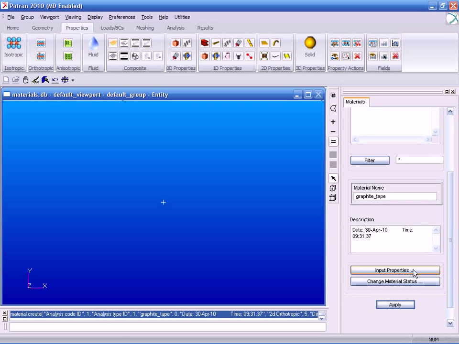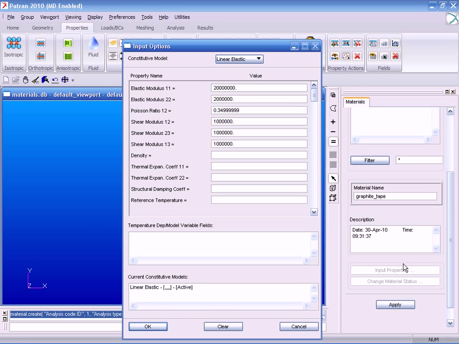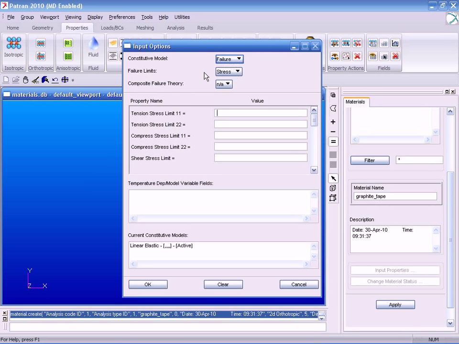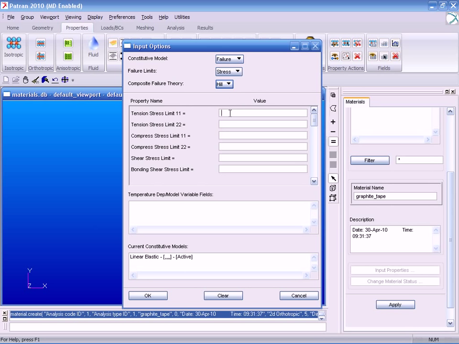But I want to go further and define a failure constitutive model. So I'll click Input Properties and change the constitutive model to failure. My failure limits will be stresses, and I'll use Hill composite failure theory. Now I can enter tension stress limits, and note that I can enter different values for each direction, just like I had different modulus values.